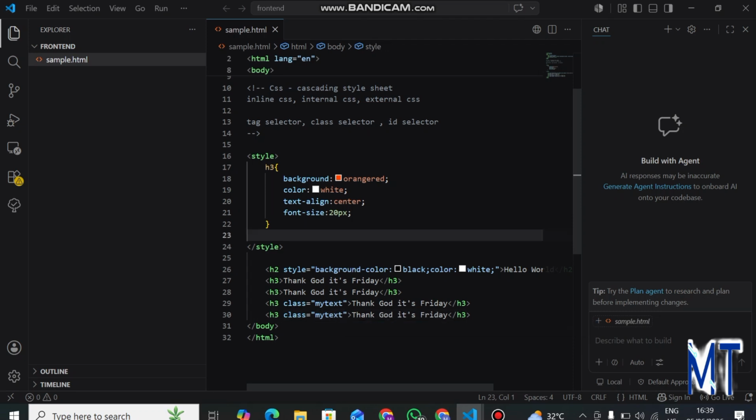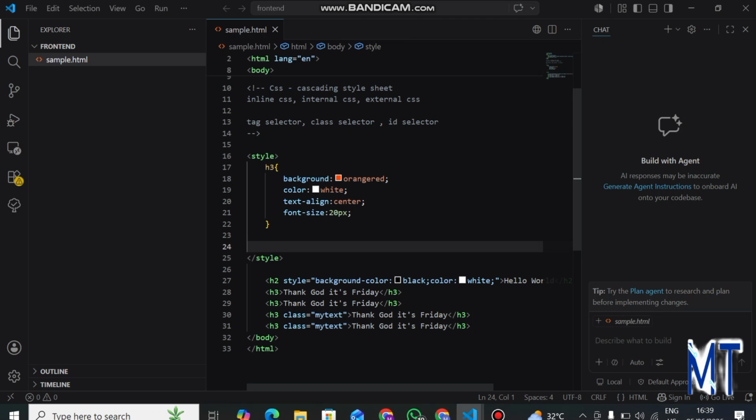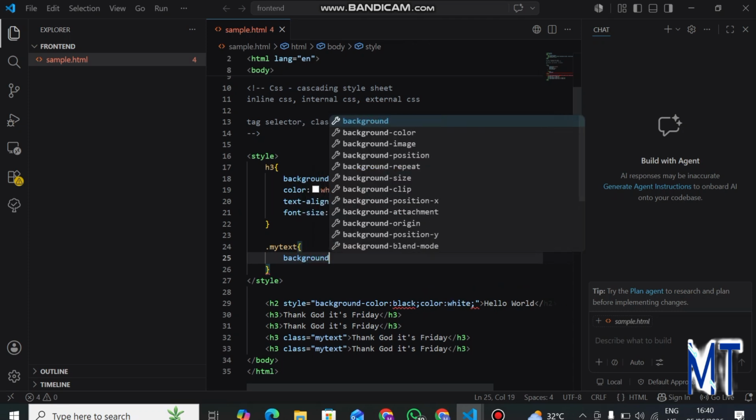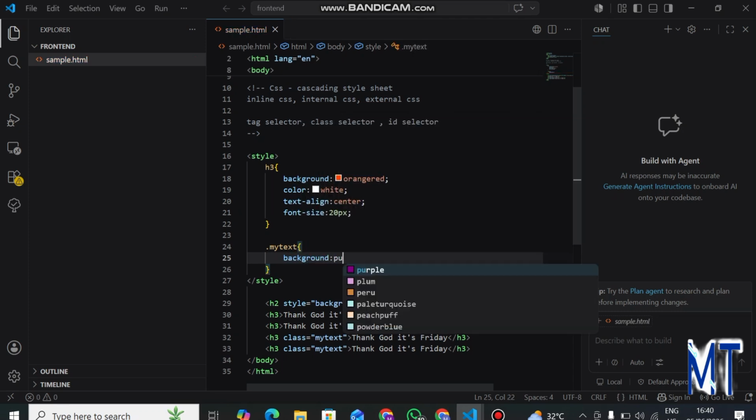So what I need to do now is declare the class. To declare the class, I will just come here and say dot, because when it comes to class you use dot to call the class. So dot, sorry, my text. Then I can tell it I want the background color. I can say background to be purple. The text will remain white because this H3 can still influence it. I won't change that, so I'll leave that as white.